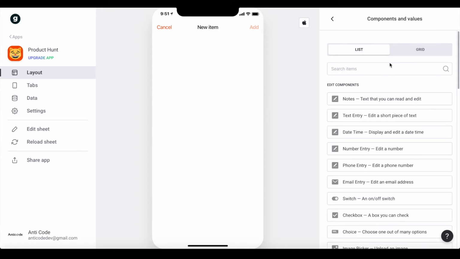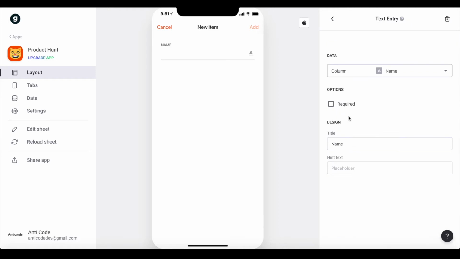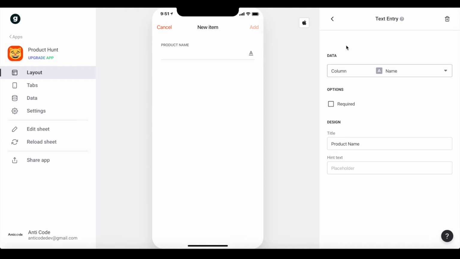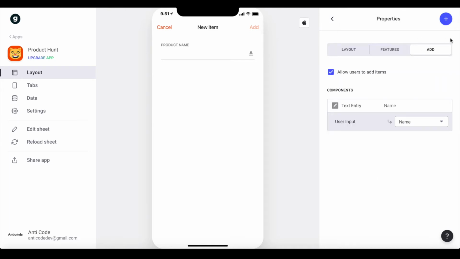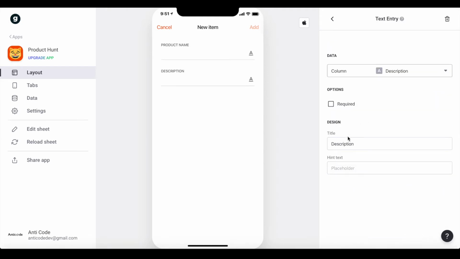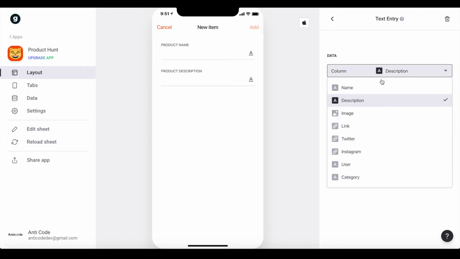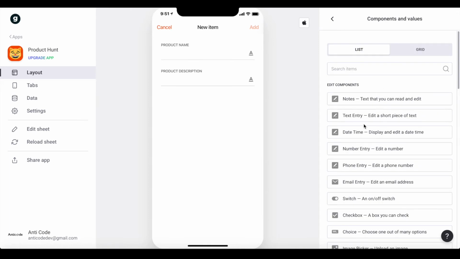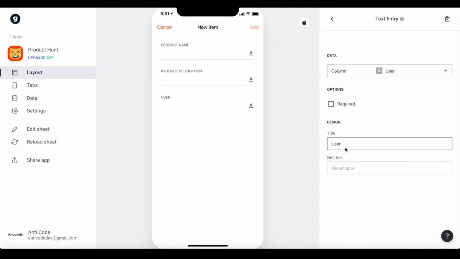So first of all, we want to give the product name, so a text entry, which is going to be a product name, okay, and should be matched to the name of the product, okay. Then we want to have product description, so let's call that product description. It should be matched to description, that's correct. Let's have the product link, which is a text entry as well.